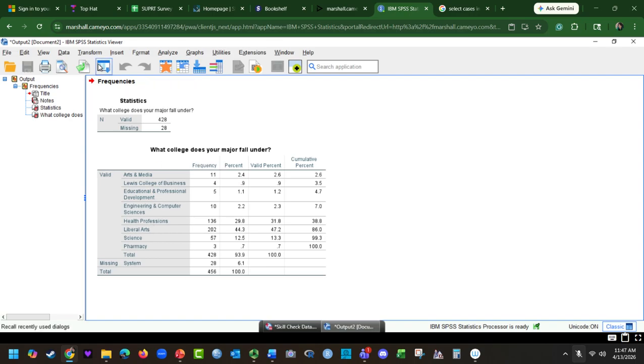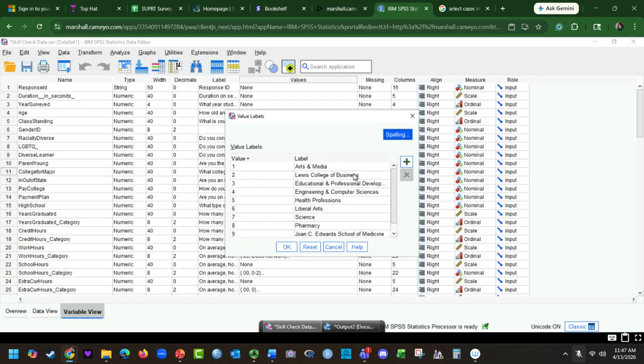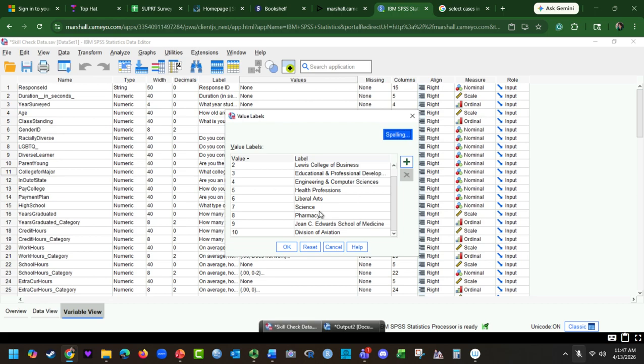So we are going to go back to our data, look in variable view, and find the number assigned to those categories. So health professions is a 5. Liberal arts is a 6. Thank goodness it's not 6 and 7. All right, so here we go, 5 and 6.